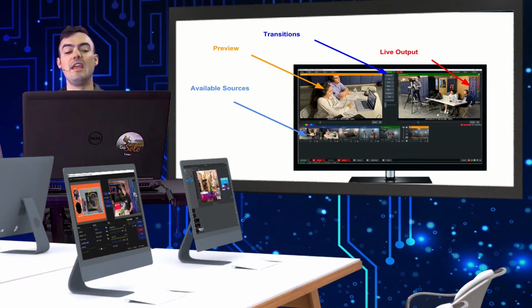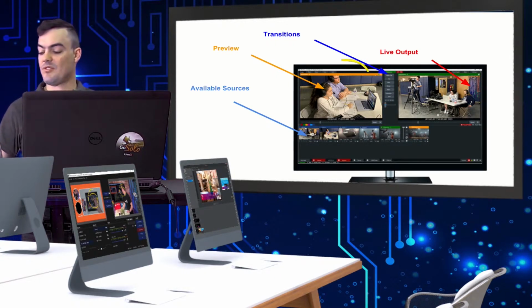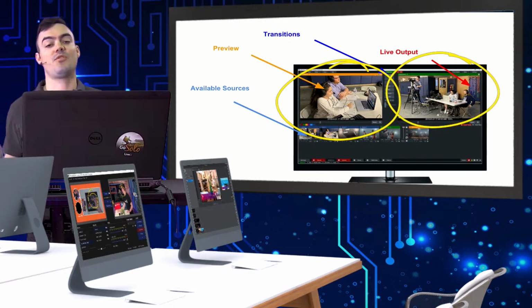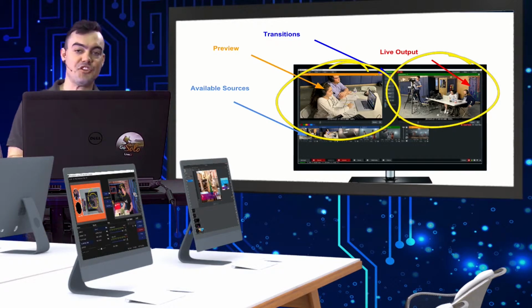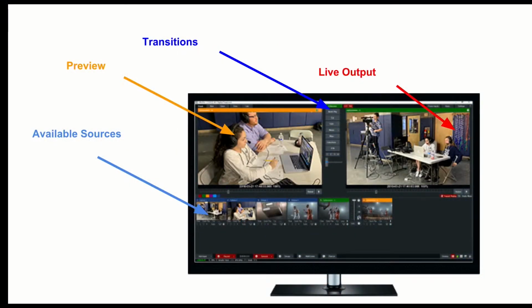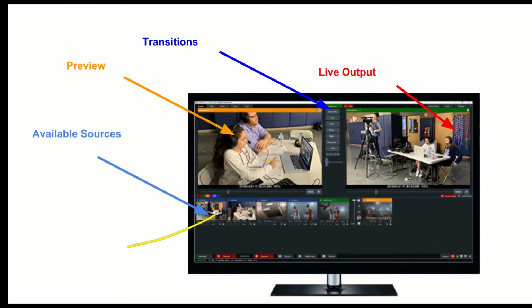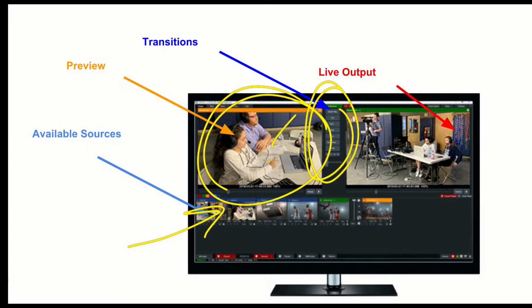So looking at vMix here, we can see that there's a preview screen and an output screen. So as a technical director, your job is to choose from your available sources here. So we've got bunches of available sources. When you click one with your mouse, it goes to the preview window. It doesn't automatically go to the output by default, because you want to queue things up, and then you hit one of these transition buttons to make it go to the output.